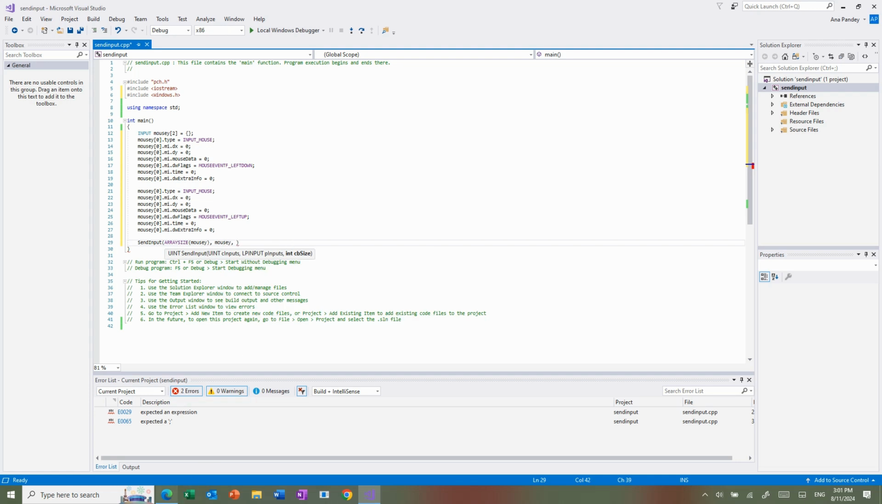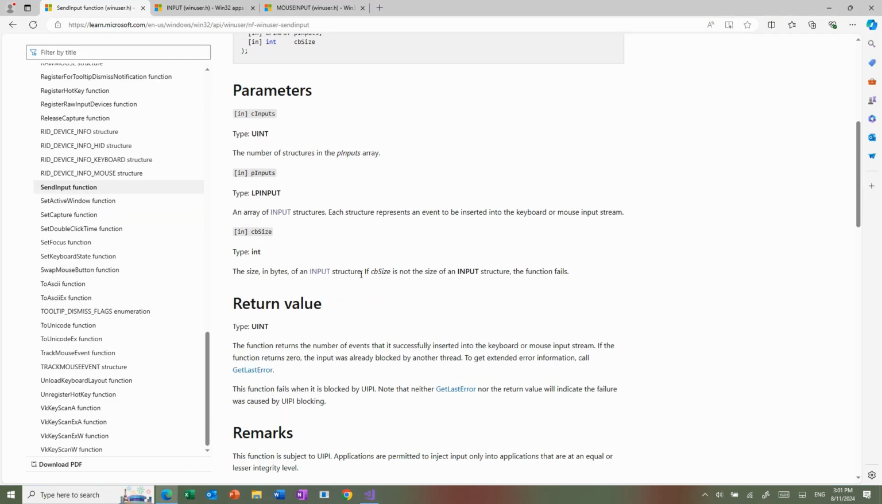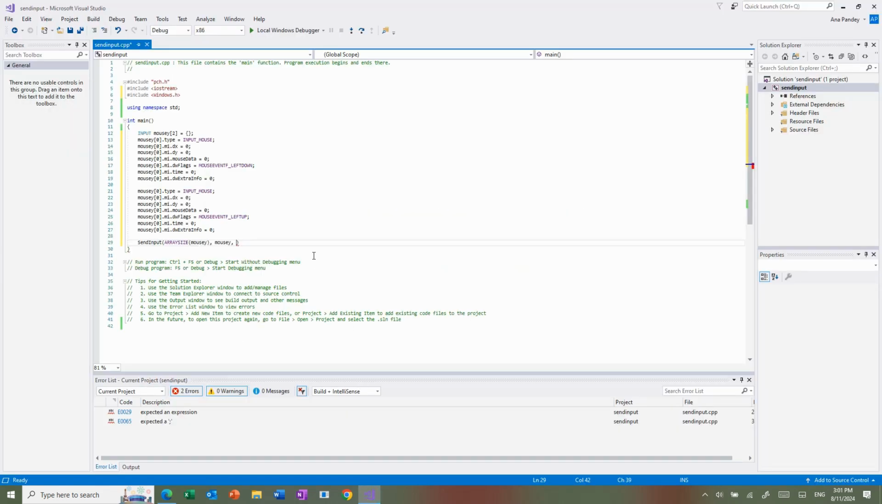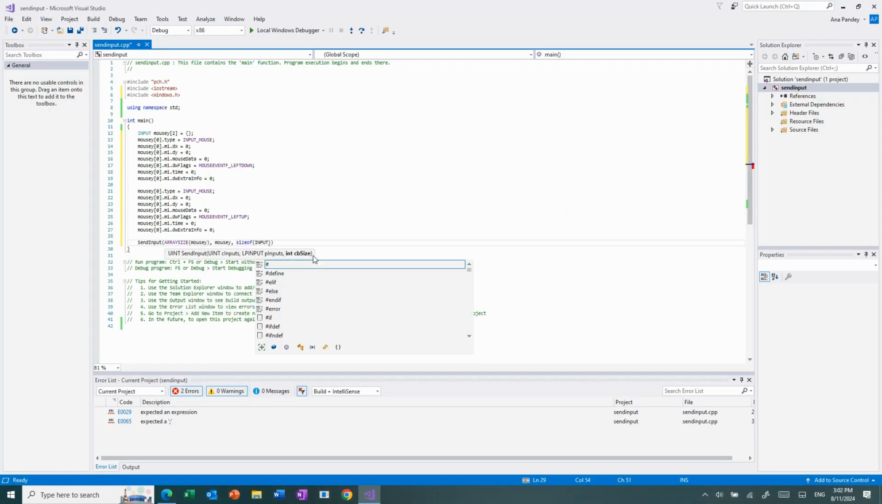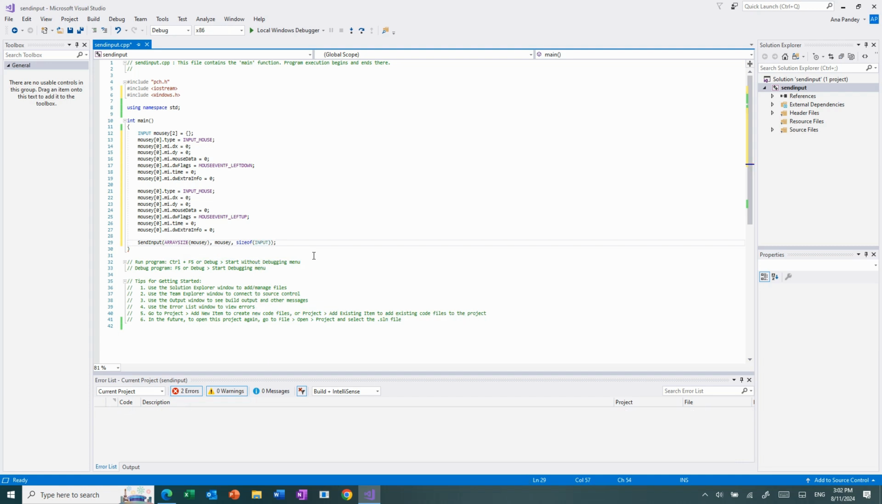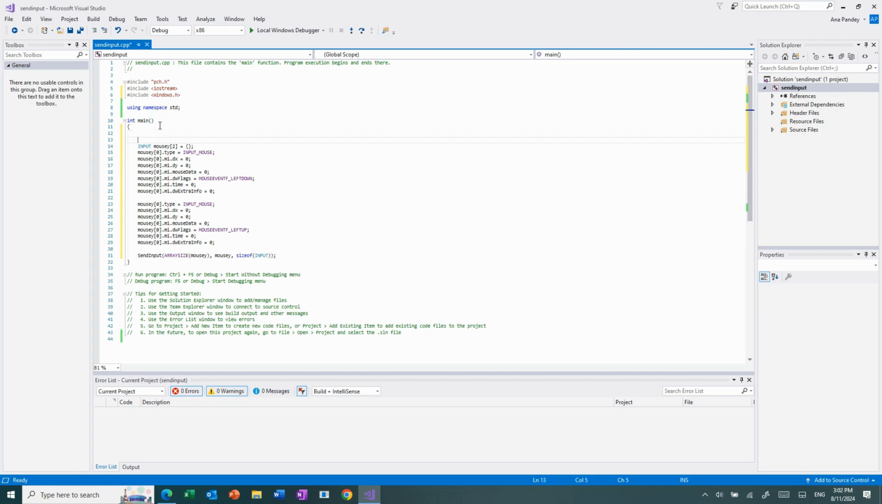Now the size in bytes of an input structure. This is just screaming to me, do sizeof. So I'll just do sizeof INPUT. Really easy. Now, I think we finished. But I'm going to put in, just for debugging purposes, a system pause. Yeah, I know the overhead and the setup and teardown with system. But I'll let you guys fight over that on Stack Overflow. For our purposes, system pause will work.